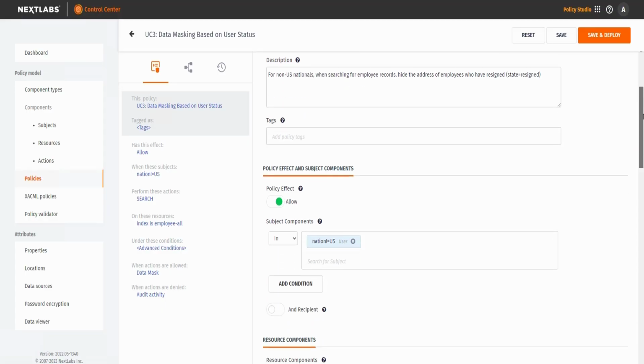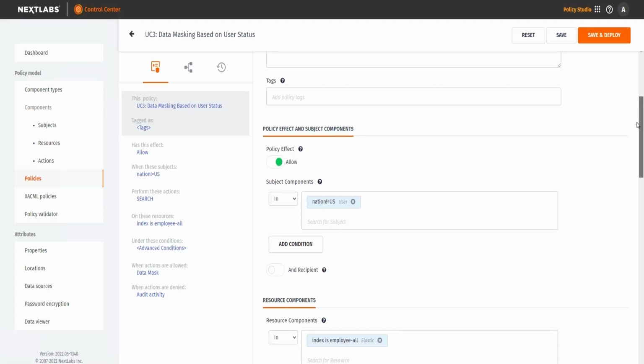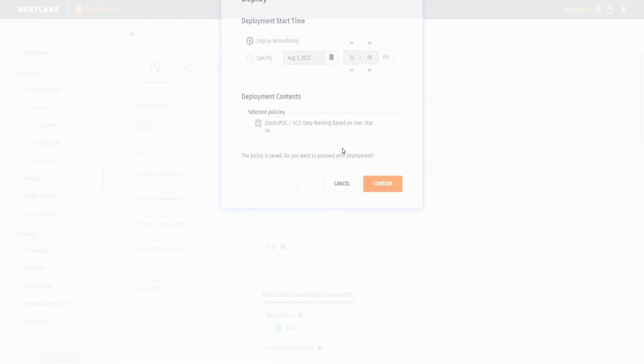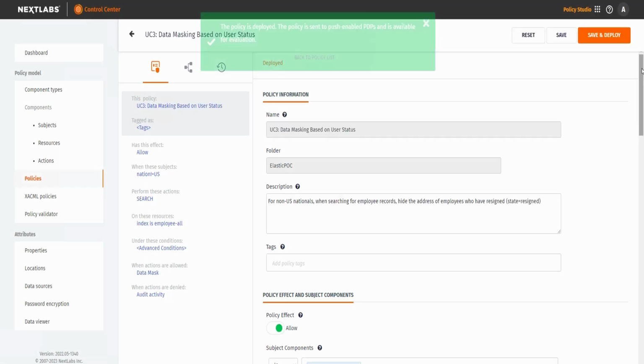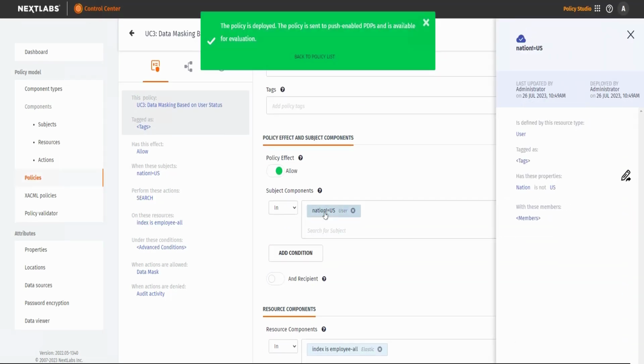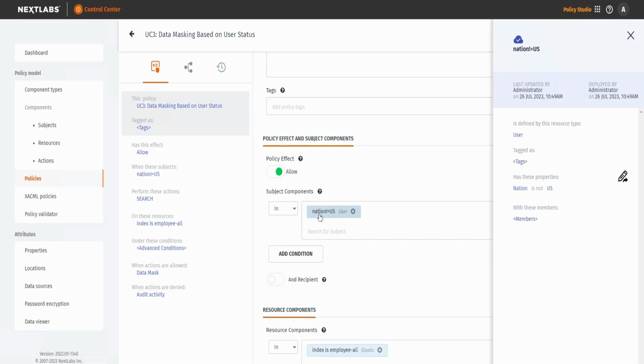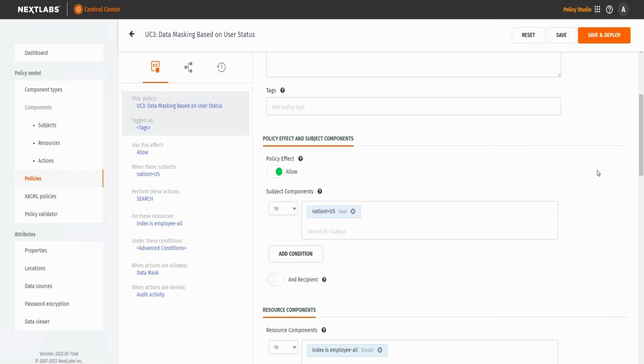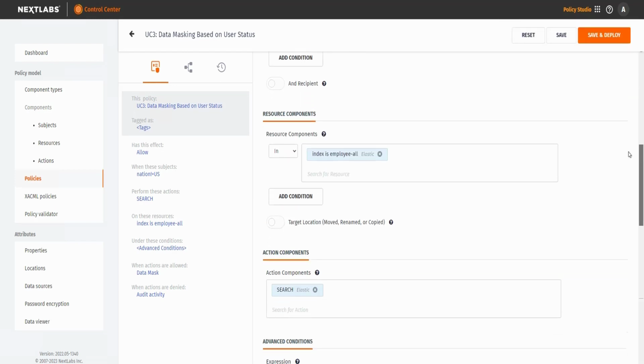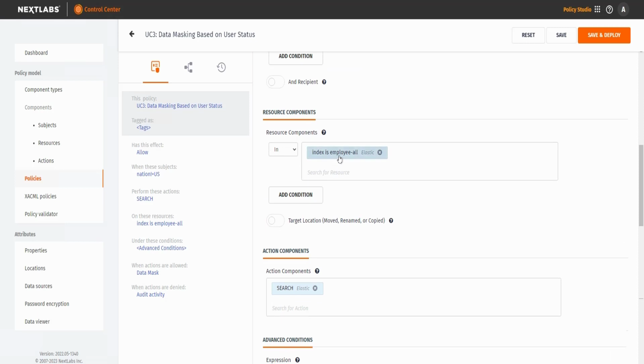I'm going to the Control Center console and create a policy. This time it is also an allow policy, and we are targeting all non-US nationals. So here we are making use of the subject component nation is not equal to US. We have a different target for this particular policy. This time it's for the employee-all index.